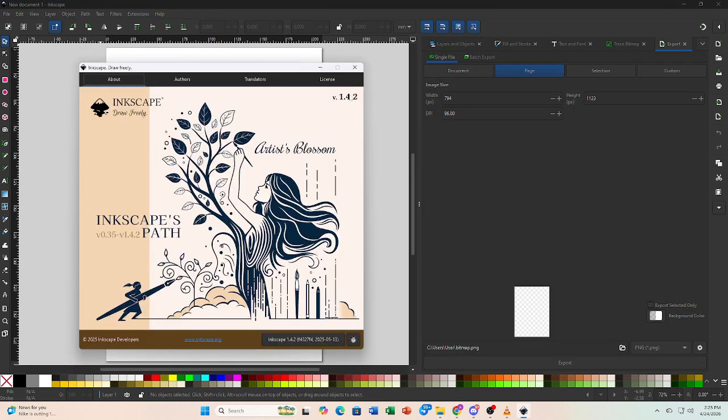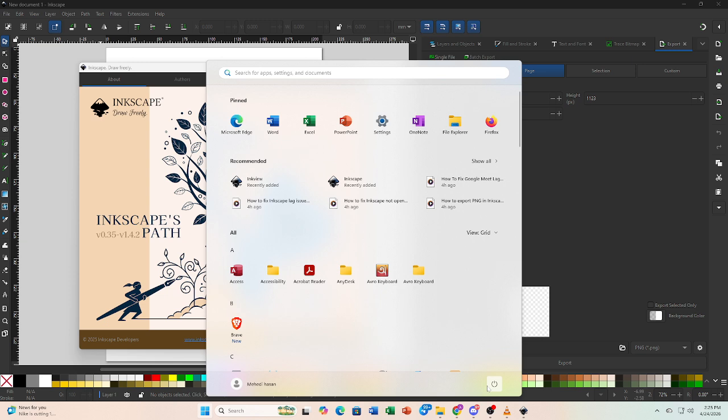Finally, restart your computer once more and test everything again. In most cases, your tools should be working normally by now.